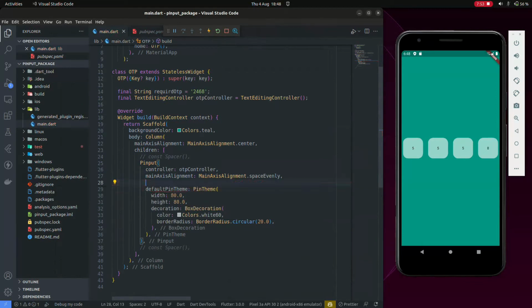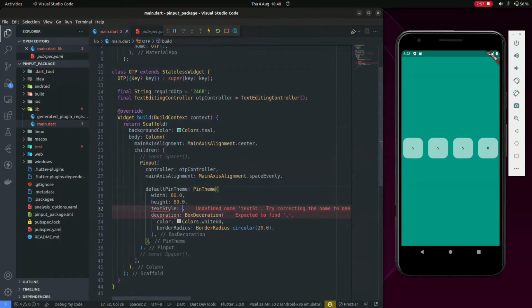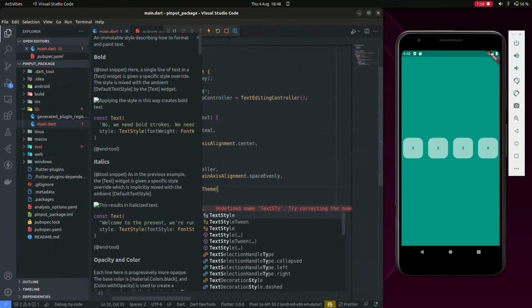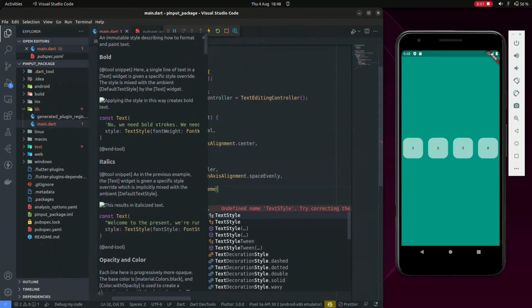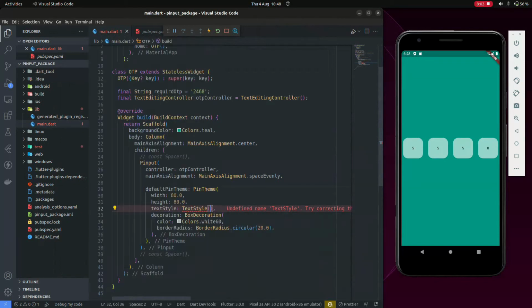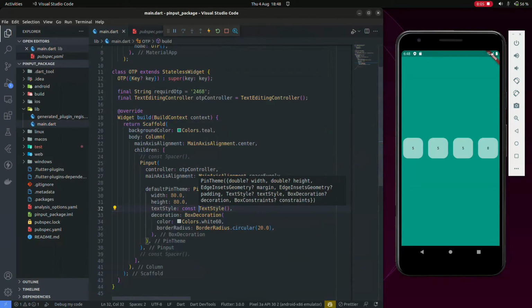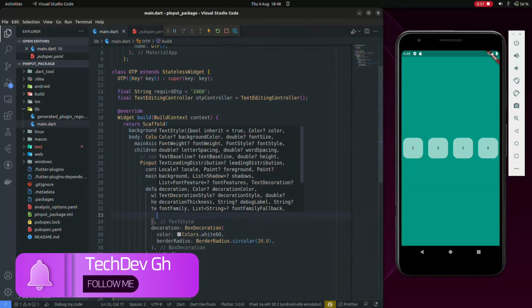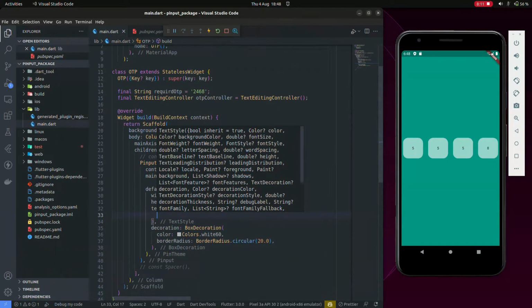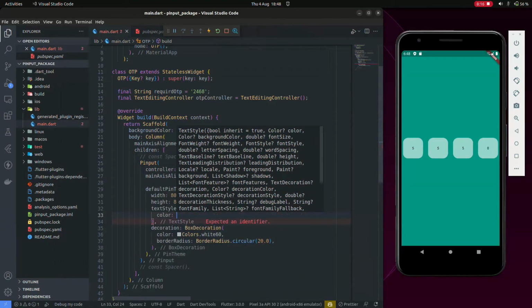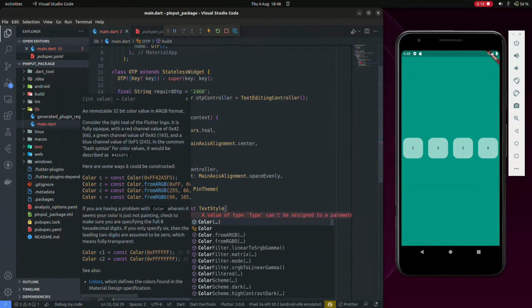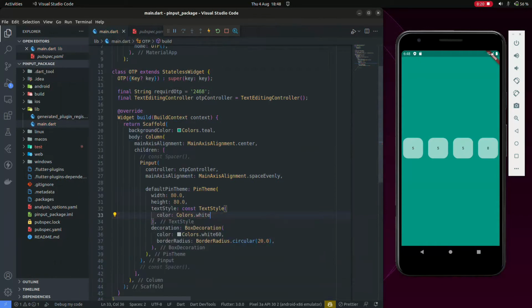Oh, we have to do that in our pin theme. Yeah, text style. So our text style is going to be, let's make it a constant because it's not going to change. So let's give it a color. So here, color, Colors.white. Let's see if that will look great.